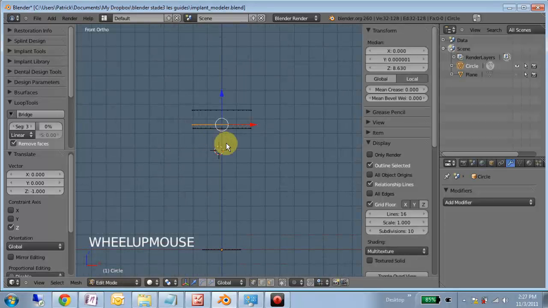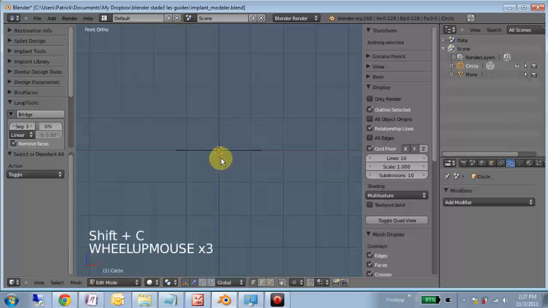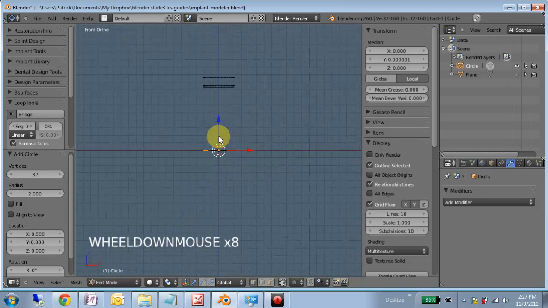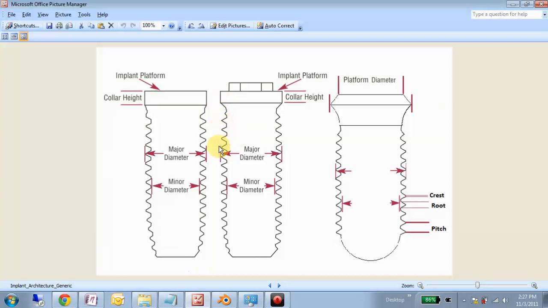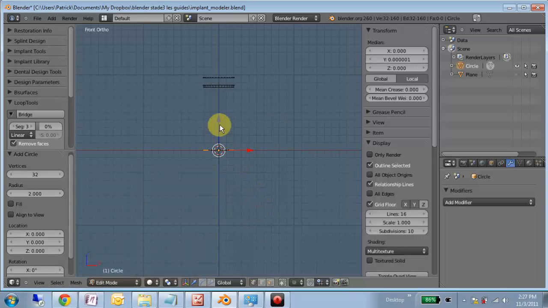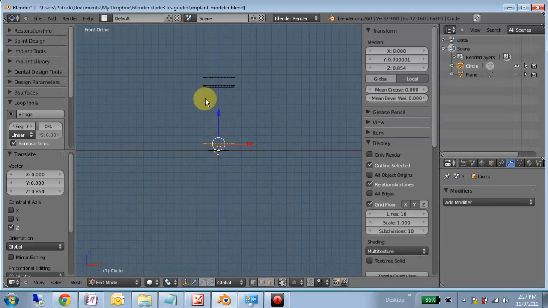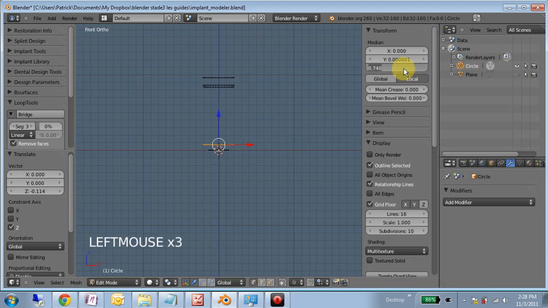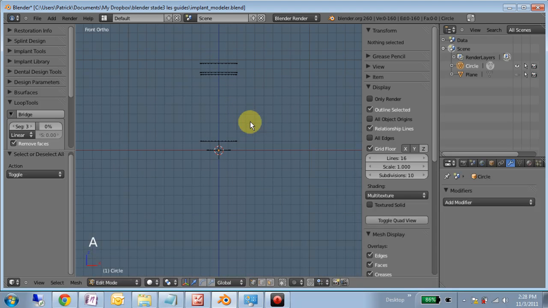Now the final thing we might want to do, center our cursor, add a circle, 4 millimeters in diameter, and then while this implant is parallel-sided, it does taper here at the end. So we may want to just pull this up here to establish that taper. I don't know what exactly it would be, but I'm going to guess 1 millimeter. Okay.